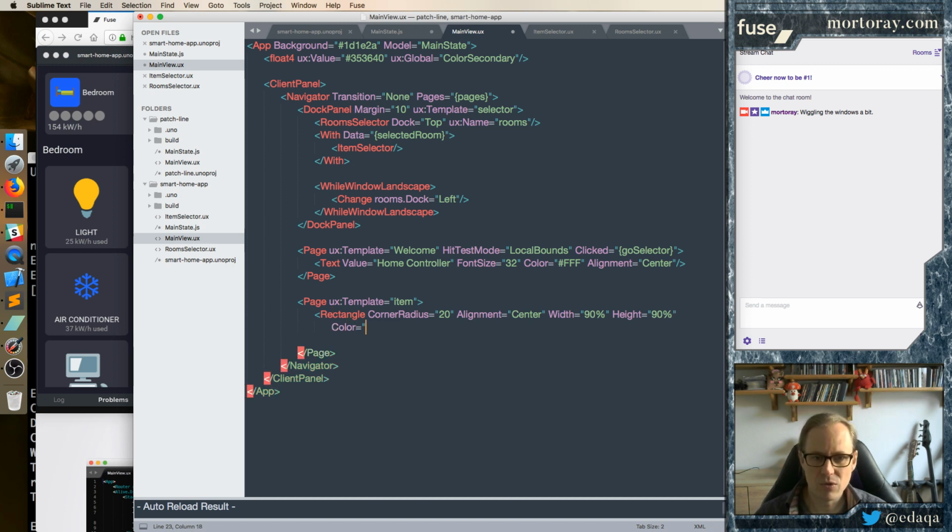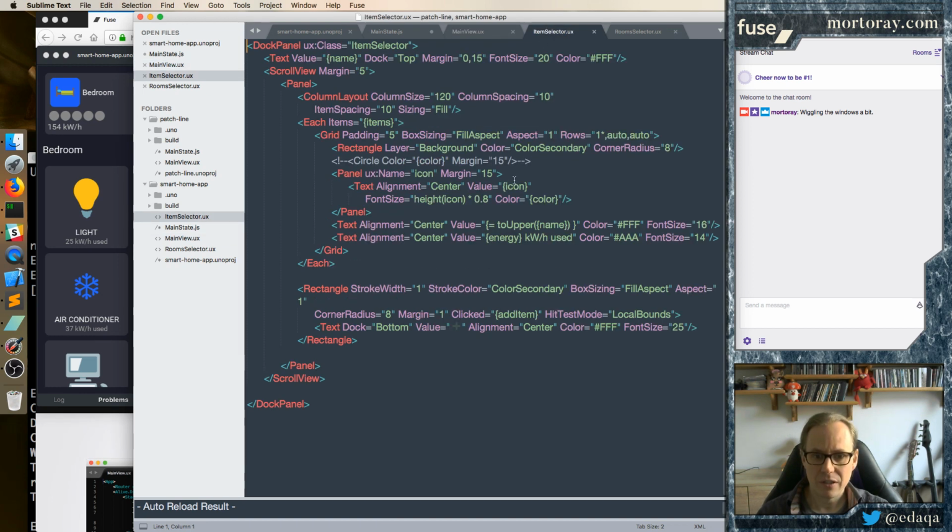And color equals... color secondary, I guess. We created one of those in our palette. Now we need something that goes here. And this will be in the selector. So the first thing we deal with is on this item selector. We have this column space in these items, and we want to make something happen when you click on them.